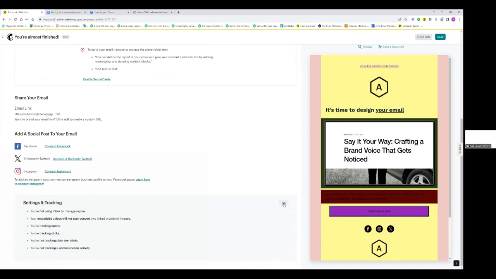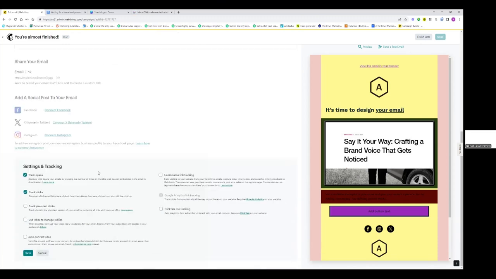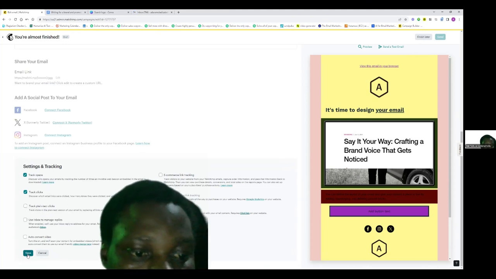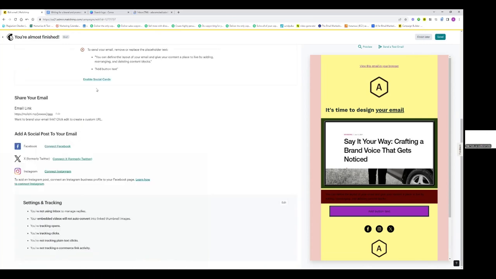So for your settings, there is tracking, this was what I was saying. Always make sure you check your tracking options. Discover who opens your email by tracking the opens. Track clicks. So these are what I was saying. Then e-commerce link tracking, the Google Analytics, click there, use inbox to manage replies. Just take anything that is needed, most especially the opens and clicks. So that's that for that.